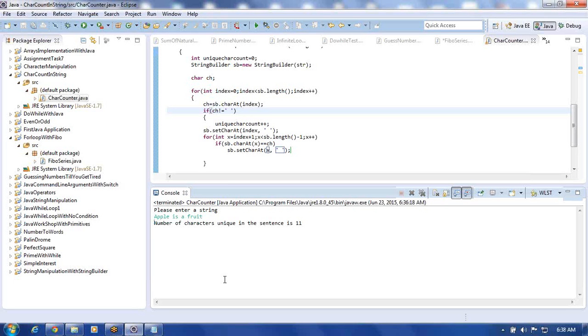Okay, so apple is a string, is a fruit. When we take, it's giving us like this. Is it correct? Unique characters are going to be 11 only. A once it comes, P is 2 times, L 3, E 4 times, then I is going to be 5 times, S is 6 times, A is 7 times, F is 8, R is 9, U is 10, I should not be getting repeated, T is 11. So 11 times it's getting repeated.